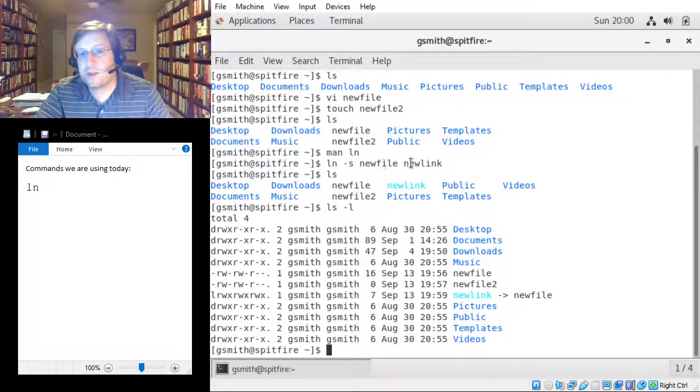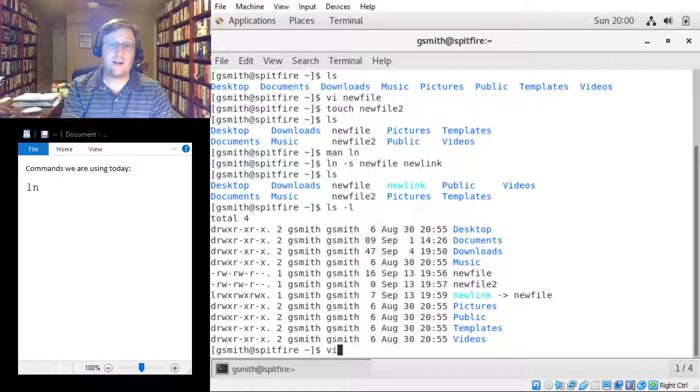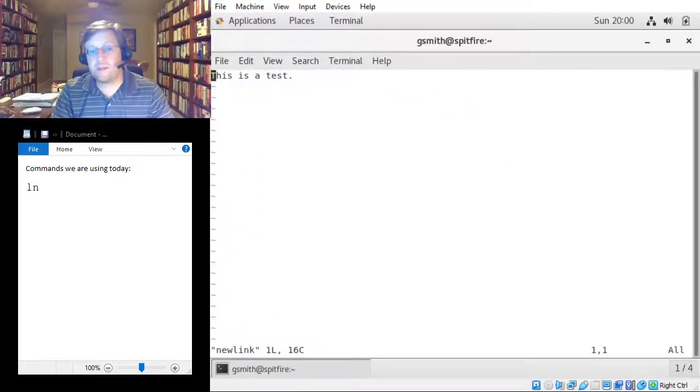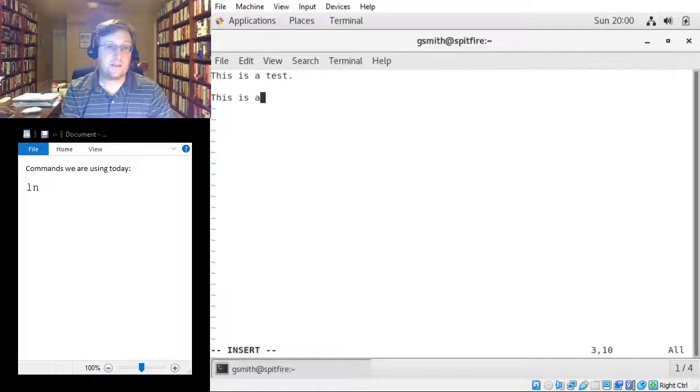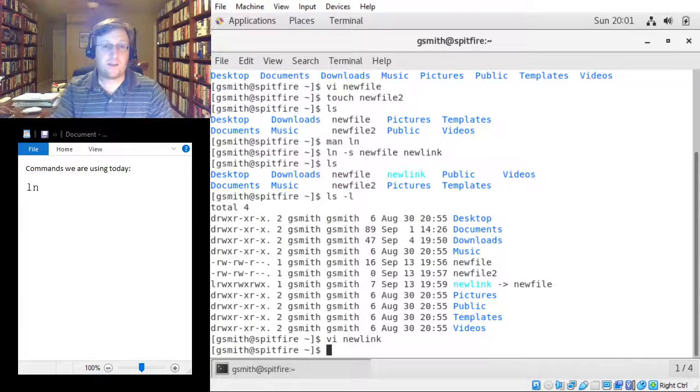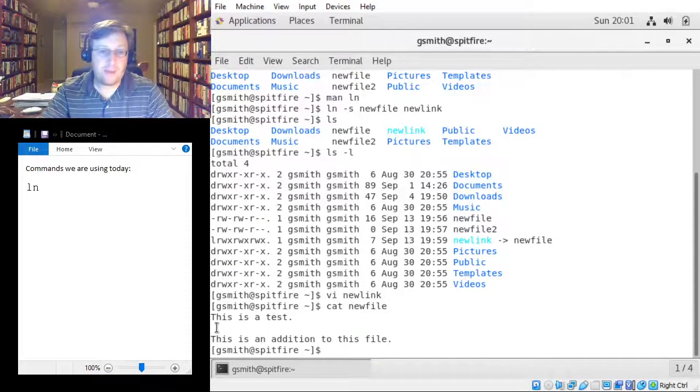So now if I was going to try to access new link, and I went ahead and did vi on new link here, this is going to point me to the same stuff that I had in new file. That's the actual thing that I'm editing, and I can prove this to myself by saying something like, this is an addition to this file. And remember, when I did this command, I actually went and looked at new link, and now if I cat out new file, you're going to see that I've actually made that change to this file. So this link right here is going to act like a shortcut to new file.